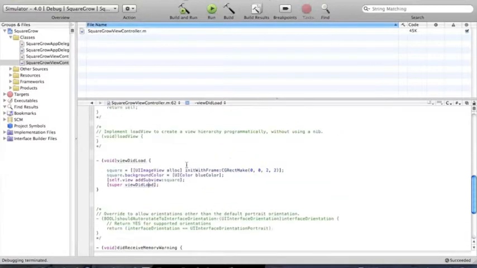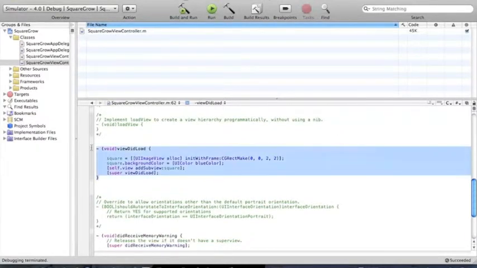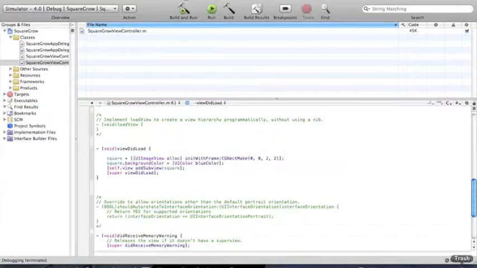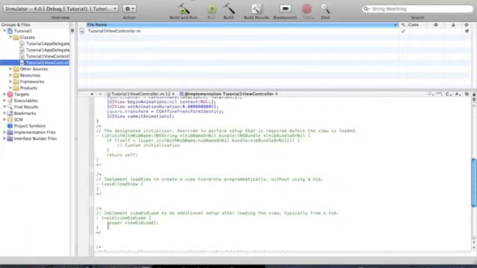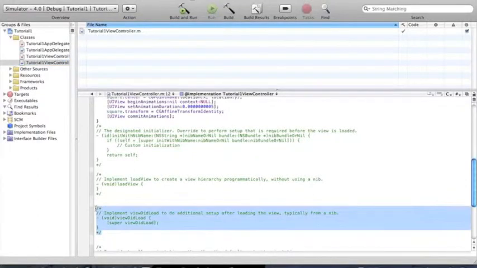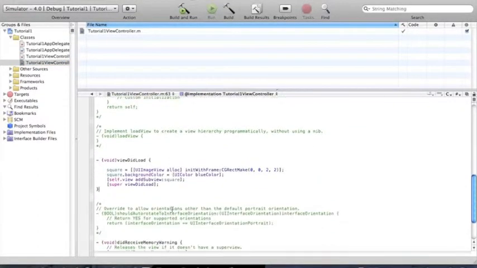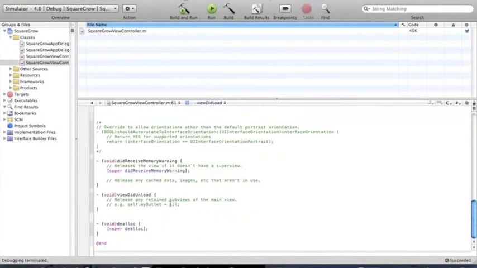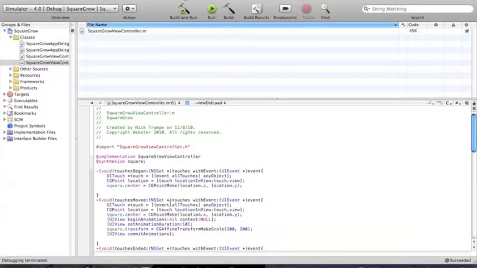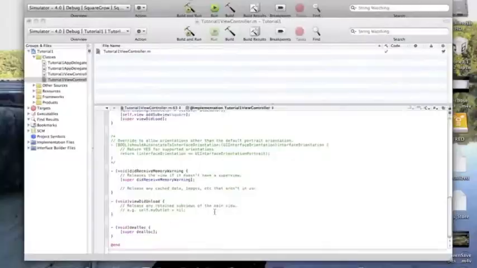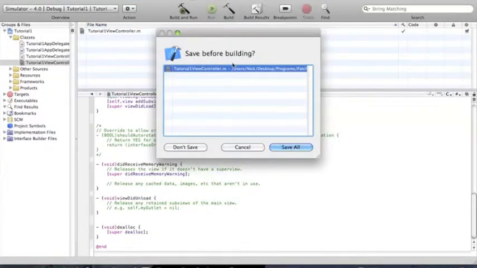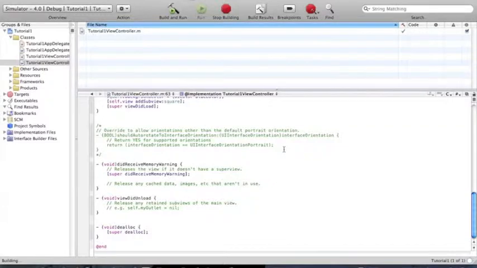And now we will just copy this view did load into the new project right over this commented out method here. Okay, and let's see. That should be it, and we will build and run this, see if it succeeds, which it most likely will.